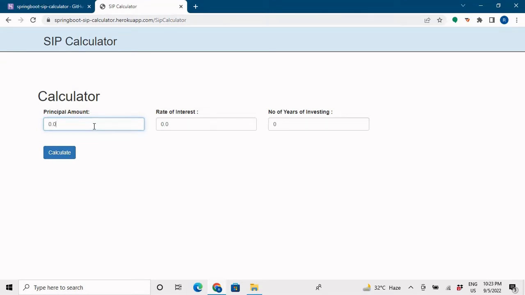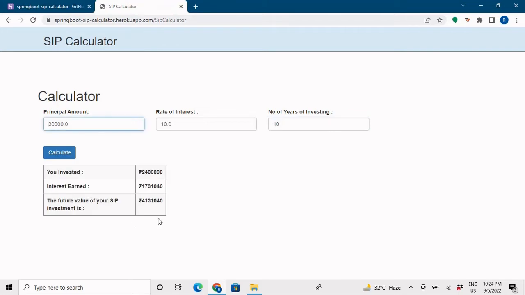So I'll run this application for you. First I'll put in 20,000, and the rate is 10, and the year of investment is also 10. So let me click on calculate. It will calculate my values here, right?